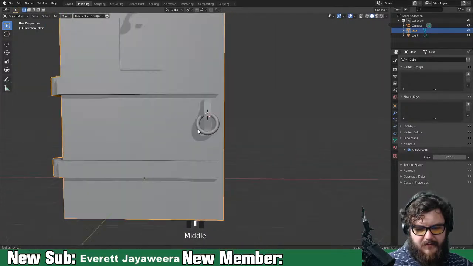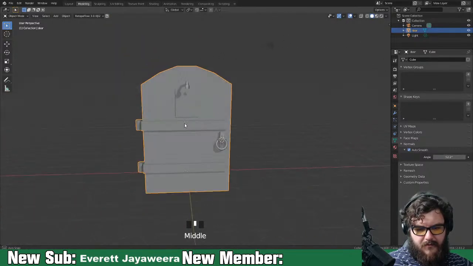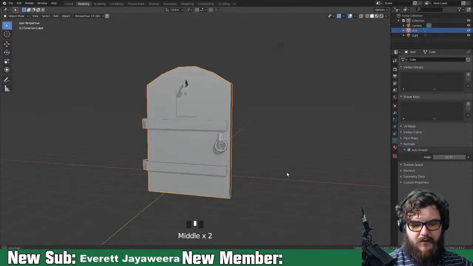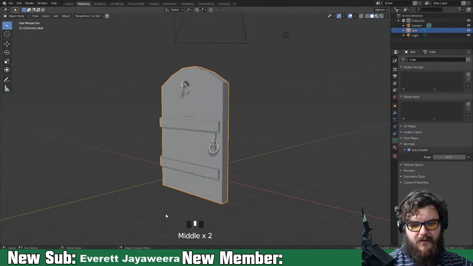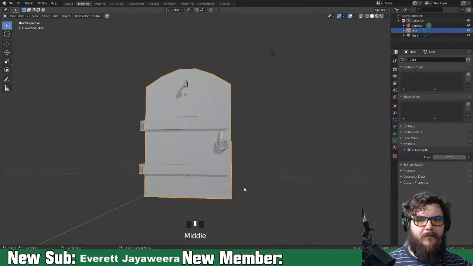And there we go. It's all smooth looking. And we're good. Things are looking good. Okay, cool. So that's the door. It's basically finished. They will push the door open, and then they will move it back.